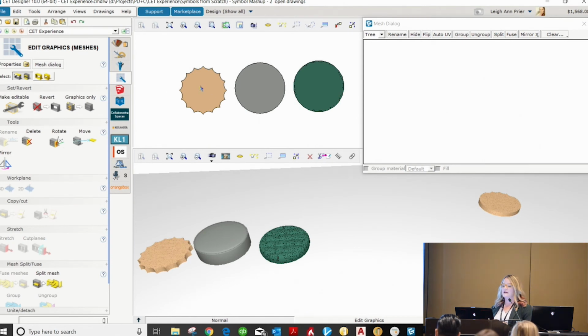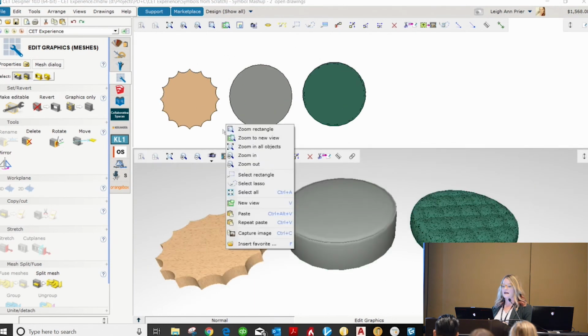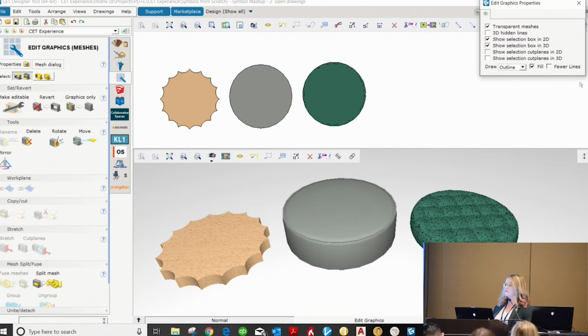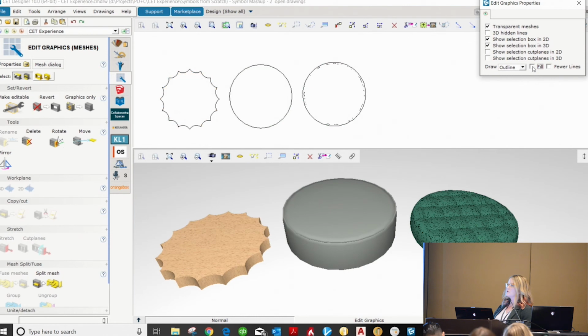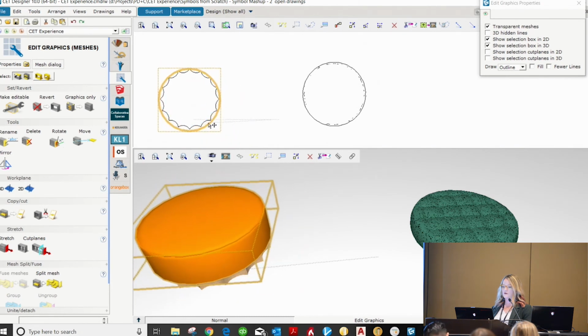Now I can take them and I can line them up on top of each other. But I kind of need to see through them to see what I'm doing as I'm layering them. So if you go up to the properties box, there's this little button that says fill, and if you uncheck that box, it will turn your graphics into just black and white line drawings in 2D. So then now I can see through them. And so then I can bring these pieces over and I can align them together.